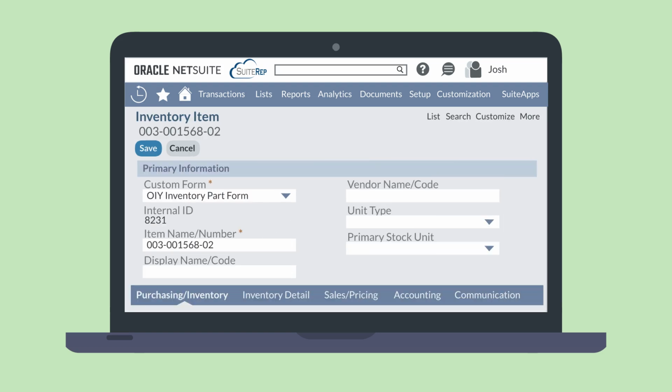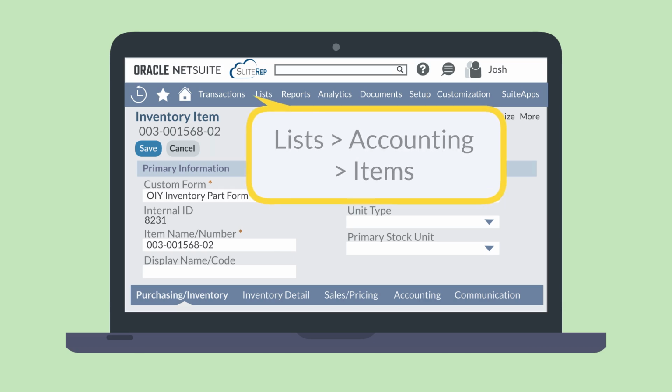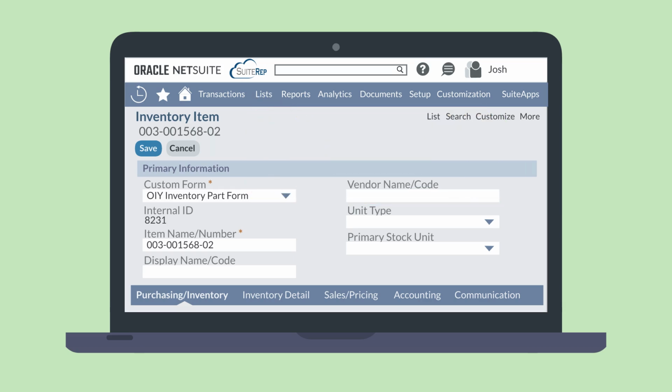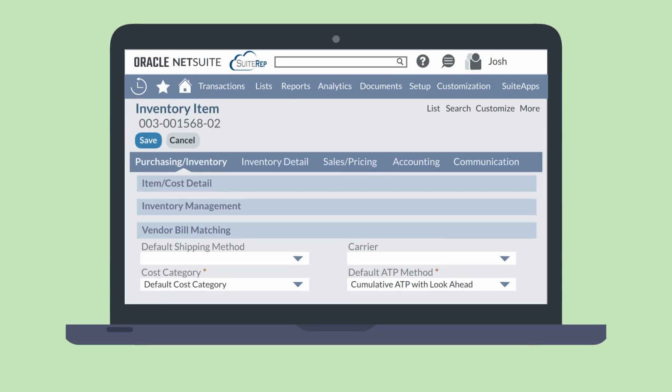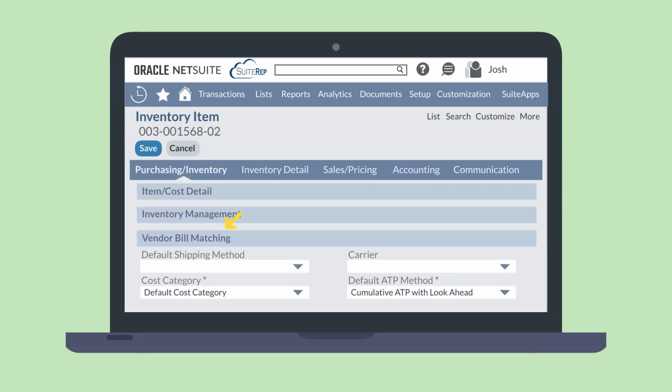If you set a shipping method directly on the item record, then whenever that item is used on a transaction, NetSuite will pull over your preferred shipping method for that item. To set this up, navigate to Lists, Accounting, Items, and open an item from the list in Edit mode. On the item record, scroll down to the subtabs and select the Purchasing/Inventory subtab. Scroll down to the Vendor Bill Matching section. Here, you can specify your default shipping method and carrier for this item.